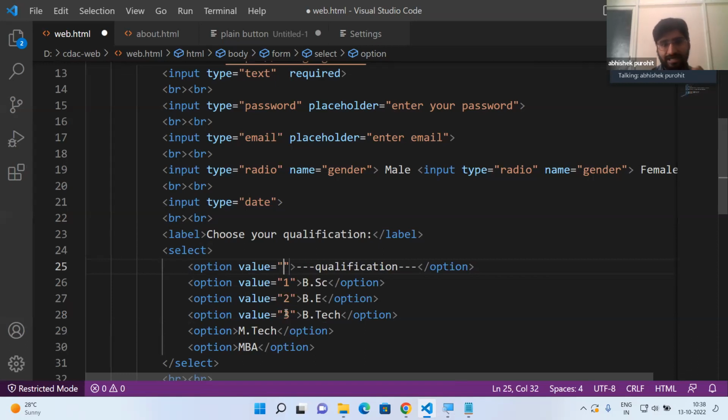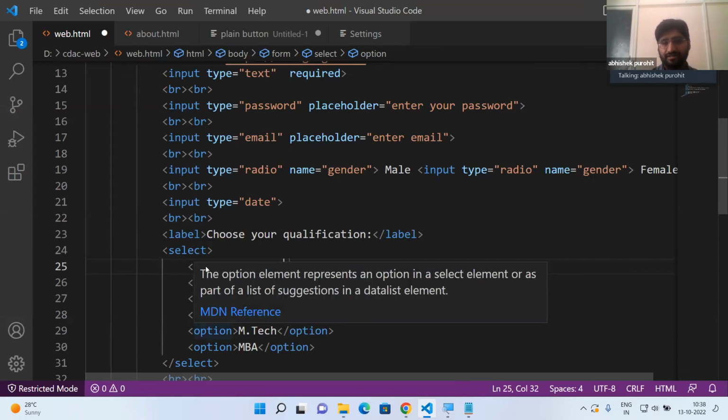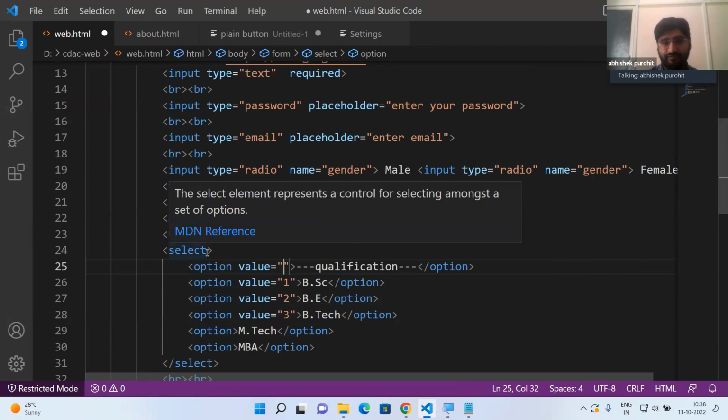So in the same way, for the default first option, just keep its value blank, so that we can write a validation that reads the value of the select box, and if that value is blank or is having length as 0, so user haven't selected any qualification yet.